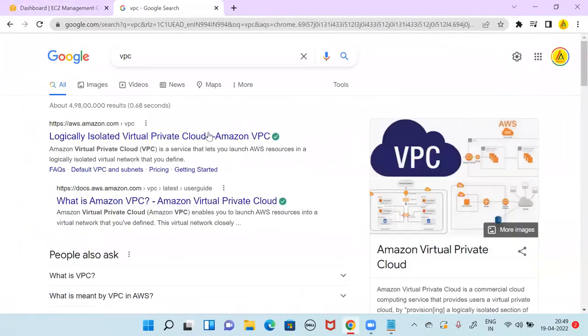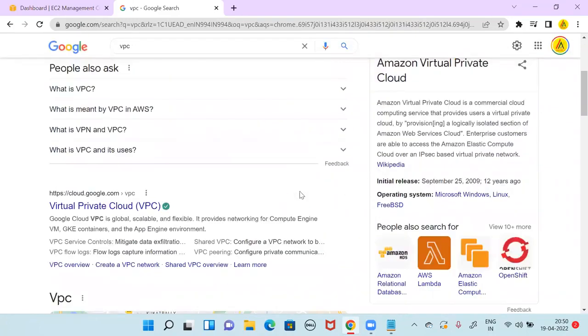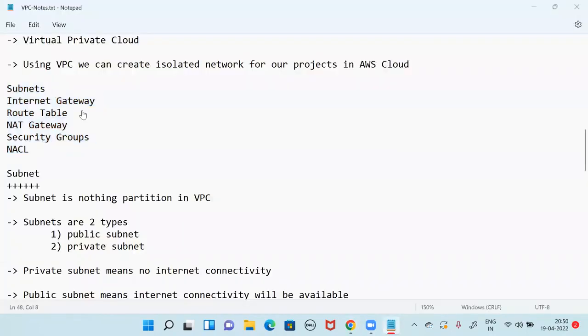A logically isolated virtual private cloud is called Amazon VPC. Amazon Virtual Private Cloud is a service that lets you launch AWS resources in a logically isolated virtual network that you define. For your project, you isolate your network in AWS by using this VPC.